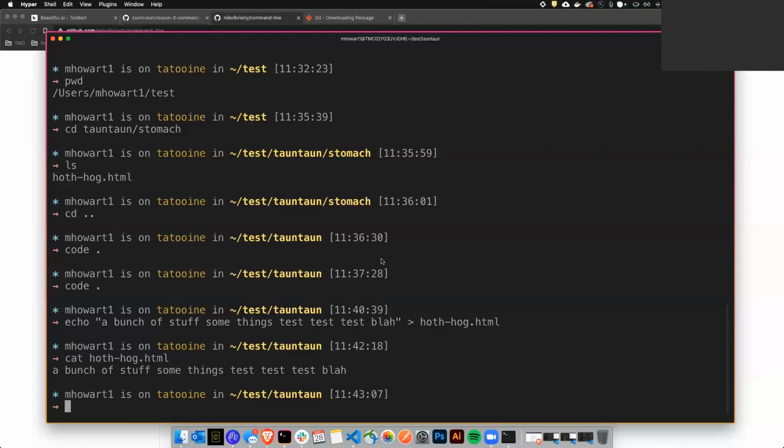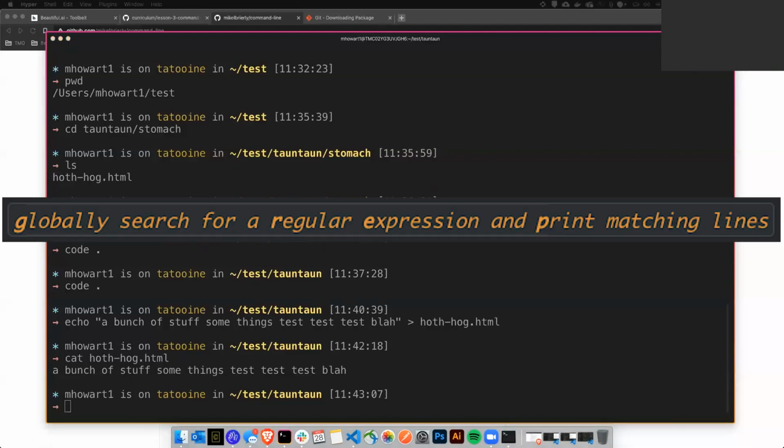Grepping is how you search. Why it's called grep, I don't actually know. I haven't looked that up. Does anybody know why grep is called grep? Oh, I forget.